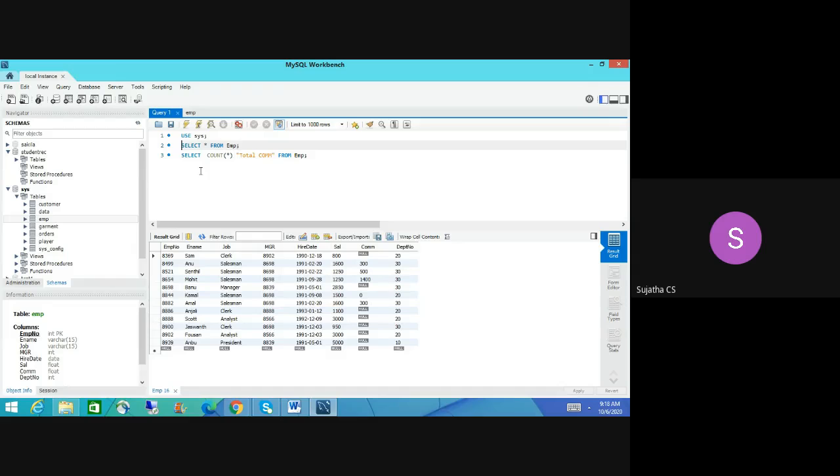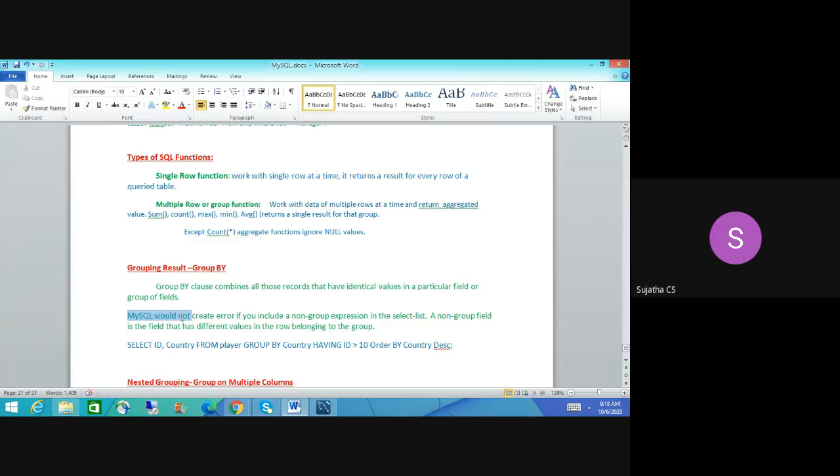If you are selecting employee number, this is a non-group expression, right? Employee number has a unique value. Employee name may sometimes have a unique value too. For example, MGR, this column has unique values. If you use these columns or attributes with a group by clause, MySQL won't throw an error. That's what I mentioned here: MySQL wouldn't create an error, though it includes a non-group expression.